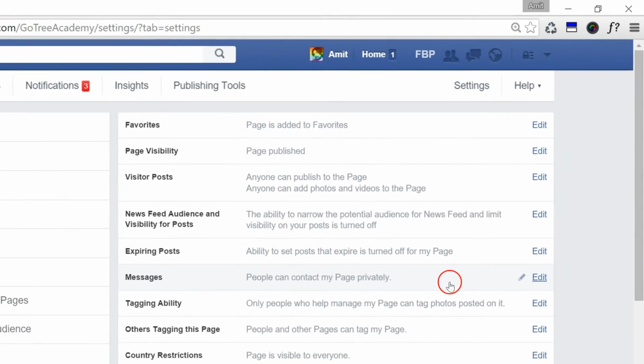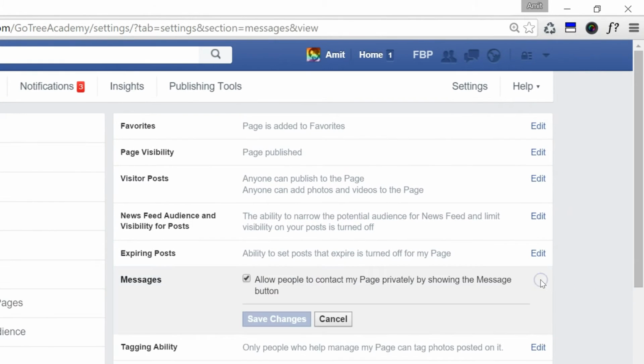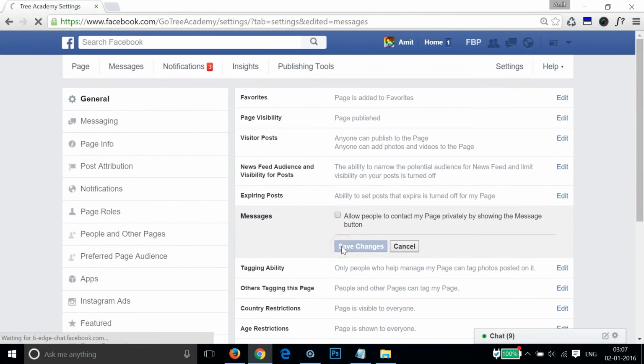So we just need to click on this edit link over here, and as you can see, "Allow people to contact my page privately by showing the message button," okay. So just untick this option and then click on save changes.